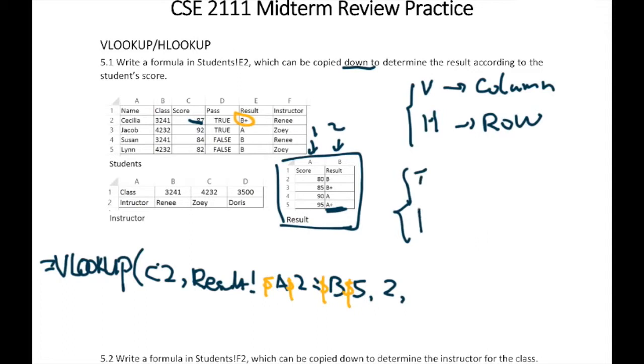The true means approximate match. So that means whenever you have a number that, for example, here we have 87, which is not inside any of these scores, we should use true for approximate match, so that it can find the one that is close to it. So for example, 87 will be between 85 and 90, and it will usually go to the lower one, which is B plus.